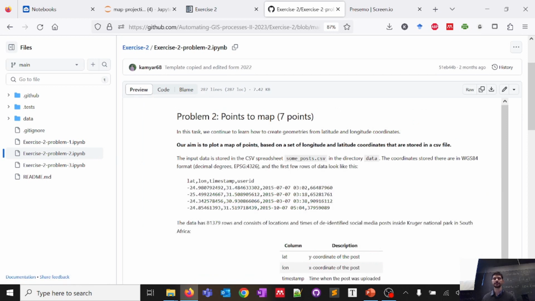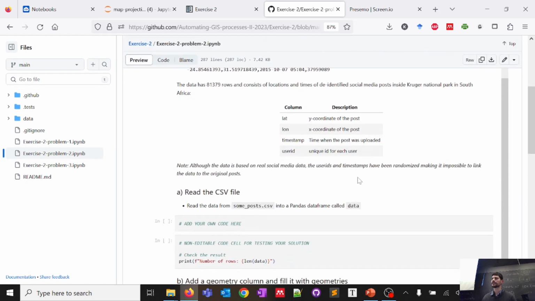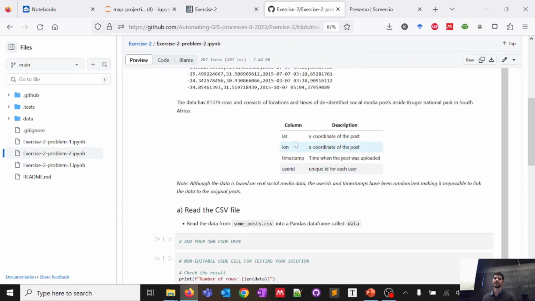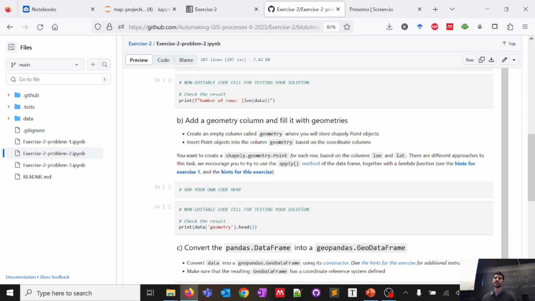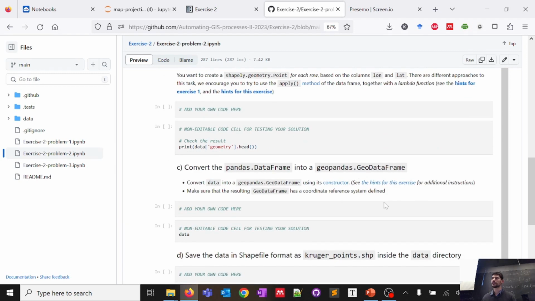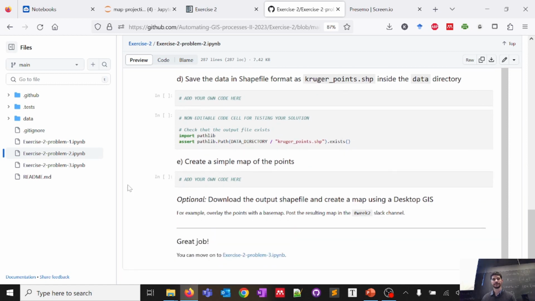In the problem 2, you're going to work with a CSV file. So in the CSV file you have a bunch of columns, you have the latitude, longitude, and some other information. So you're going to read, using your Pandas skills, the longitude and latitudes and create a geodata frame and work with that. So again, you're creating geometries and then creating a geodata frame and then exporting it as a shapefile. And just create a simple map.